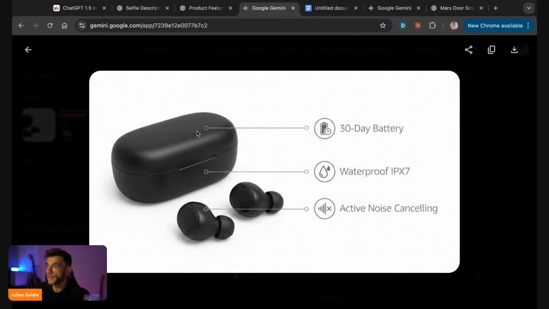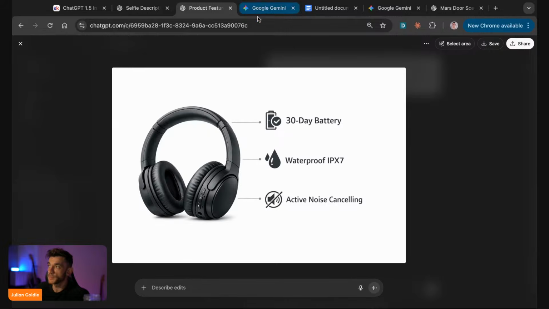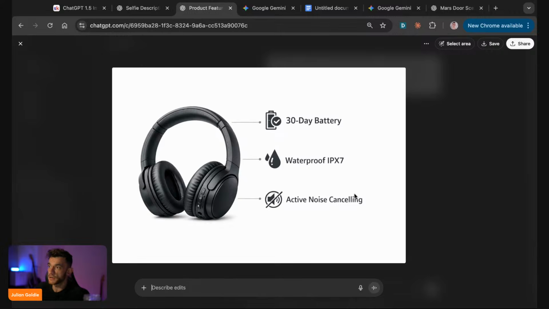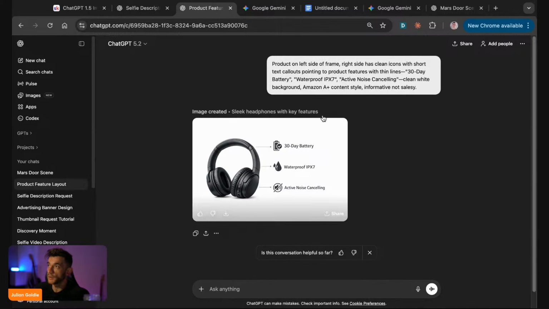And then it's pointing. To be fair, that's pretty nice as well. They've both generated nicer images. It's just that ChatGPT tends to generate images faster. But yeah, both look pretty cool.